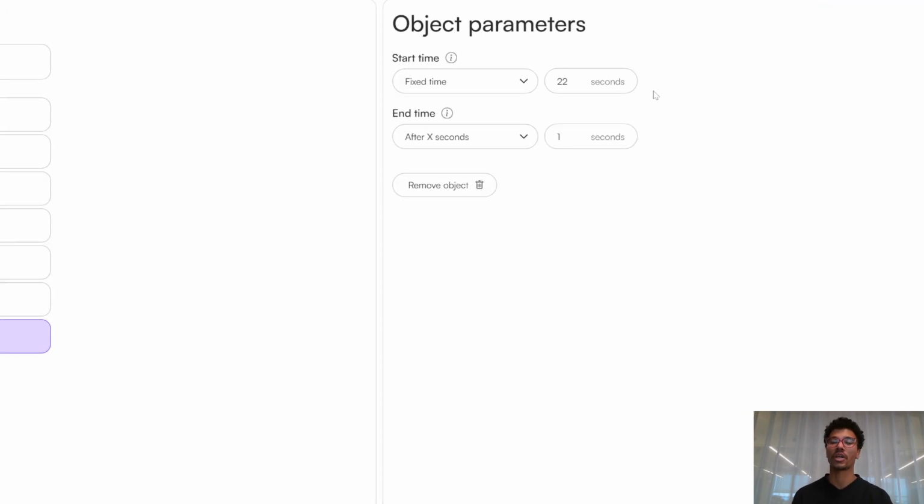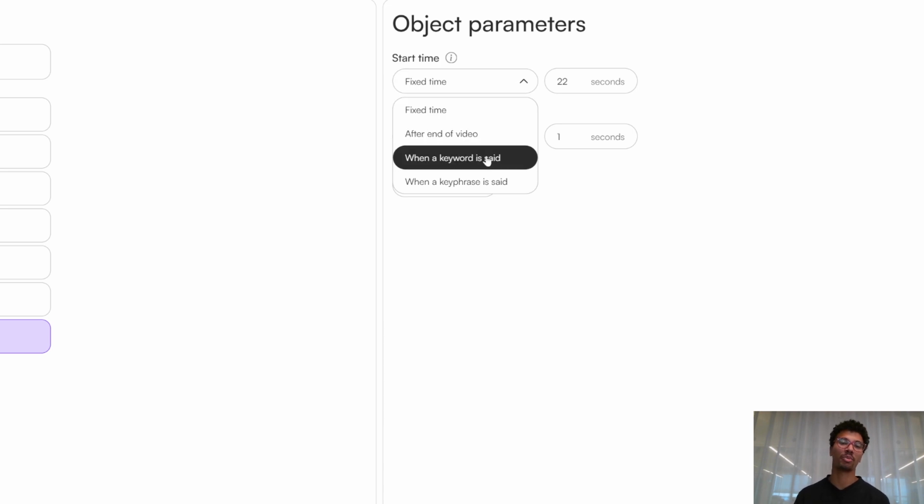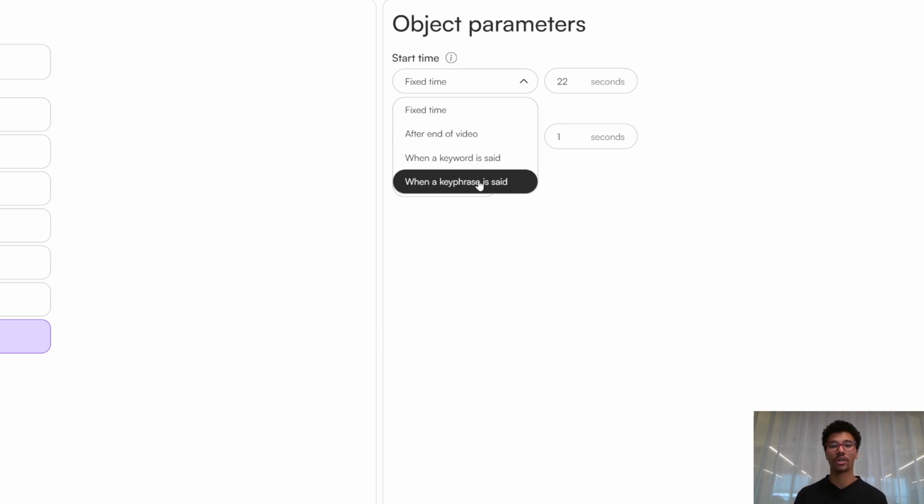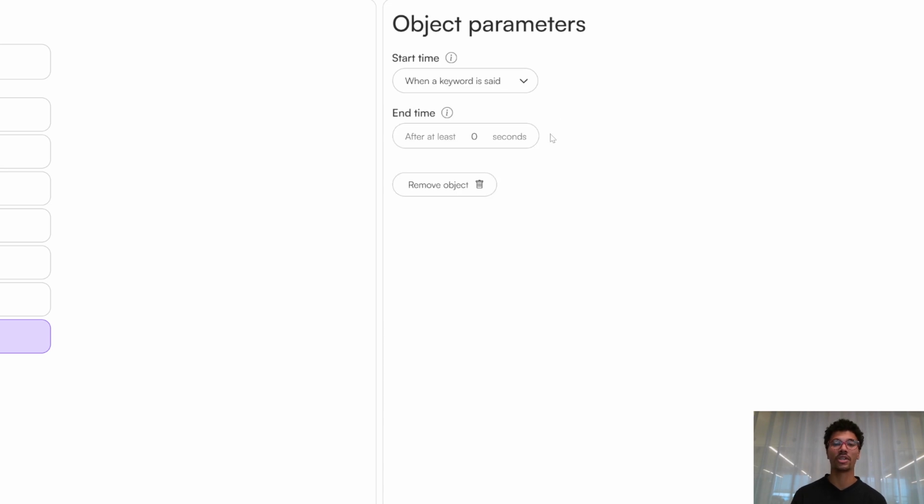And then the final thing I'll do is add this other zoom object here. Now, this zoom object was the one where it zoomed in when the person said horrible photos. What I can do is choose whether I want this to appear every time a keyword is said, so anything that's a specific keyword, or when a key phrase is said. I might say a longer sentence and I want it to start then. But for this one, I'm going to say whenever a keyword is said, I want it to start there. And again, I want it to last 1 second.